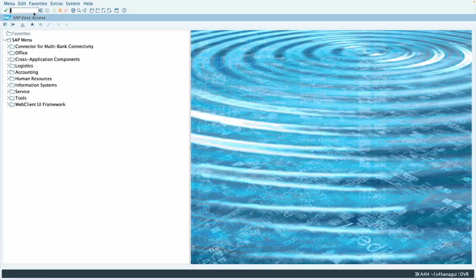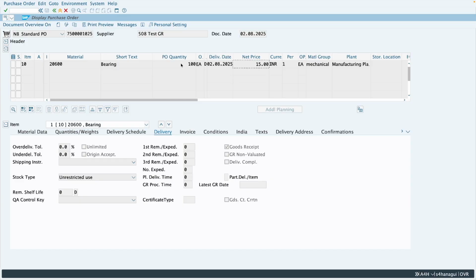Now let's display this purchase order. So we have created the purchase order against which we already have received the material physically, but we did not do the goods receipt. And we already have posted a goods issue for 10 quantity. Now let's post the goods receipt for this 100 quantity and see how system updates your stock.